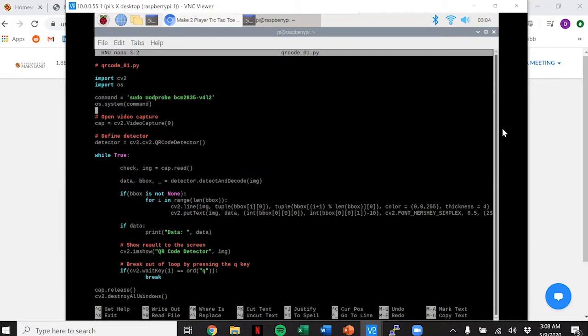Hi, my name is Douglas Summerlin, and this is my ENME489Y QR code recognition project using the Raspberry Pi and the OpenCV library in Python. Here we have the QR code 01.py program written in the lecture series.